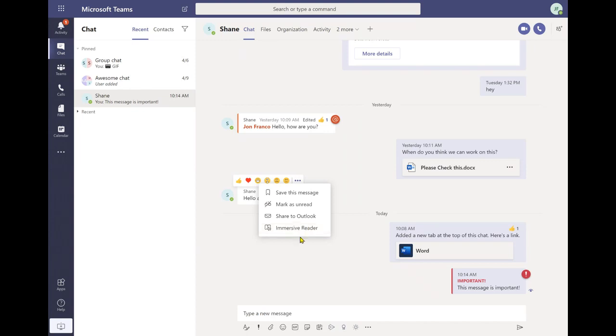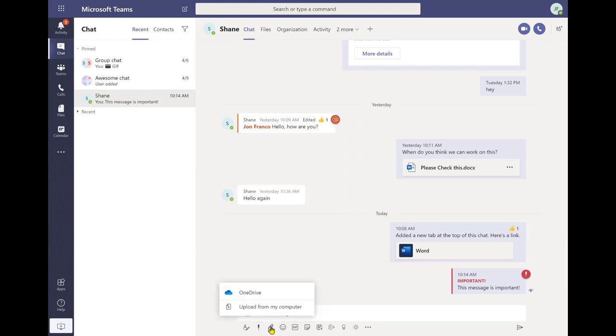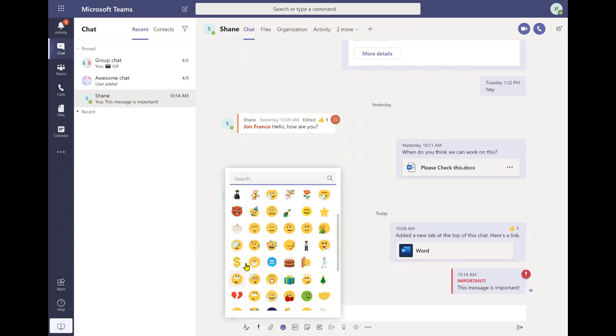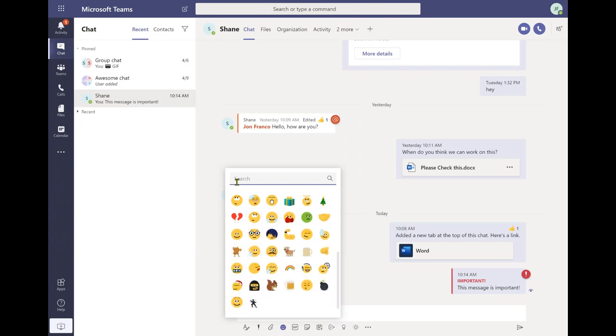And then moving on to the next option, when you look at this paperclip, this will allow you to attach any files from your cloud storage or from your local computer. When we move over as well, we have fun stuff, where in this case we have emojis. If you would like to insert any emojis or search any emojis, by all means, go for it.